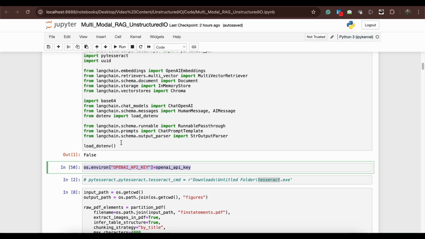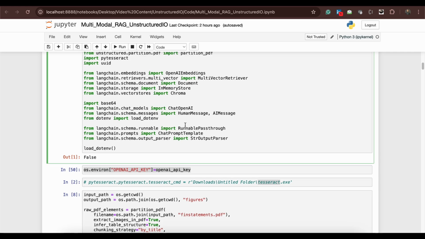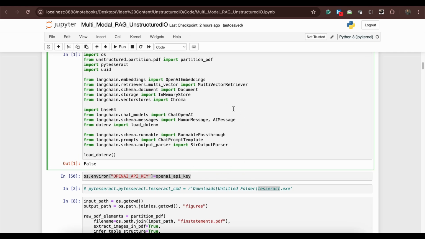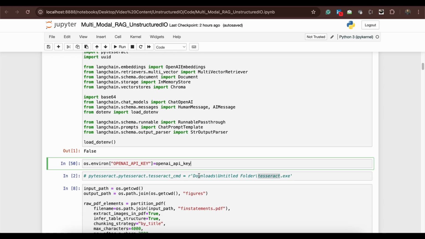So this is the best practice. Don't write your keys on this particular notebook. You can always create an env file, put your keys there, and then just load that module or that env file here and just import it like this. This is how you should work.